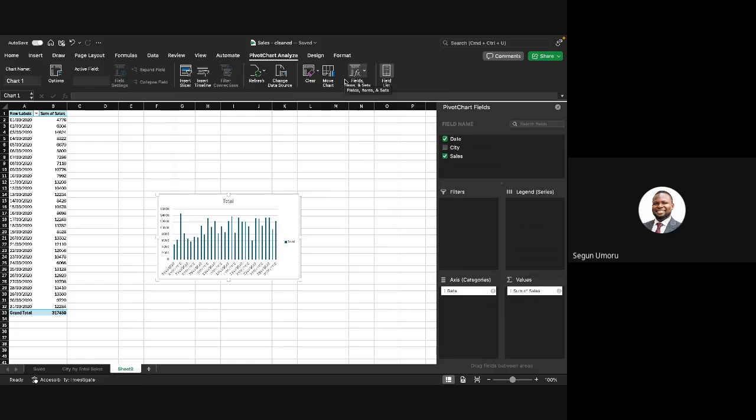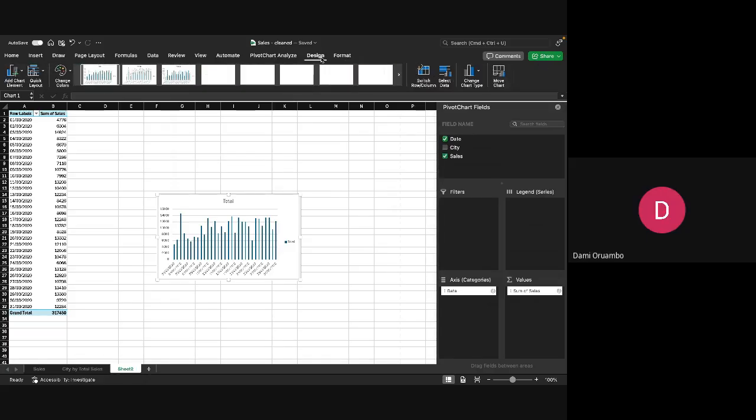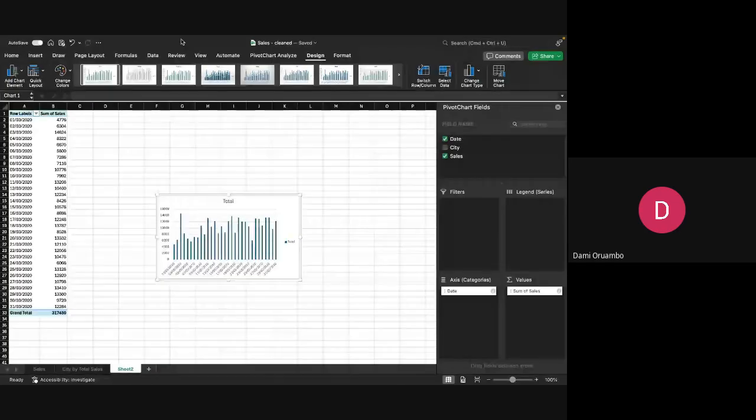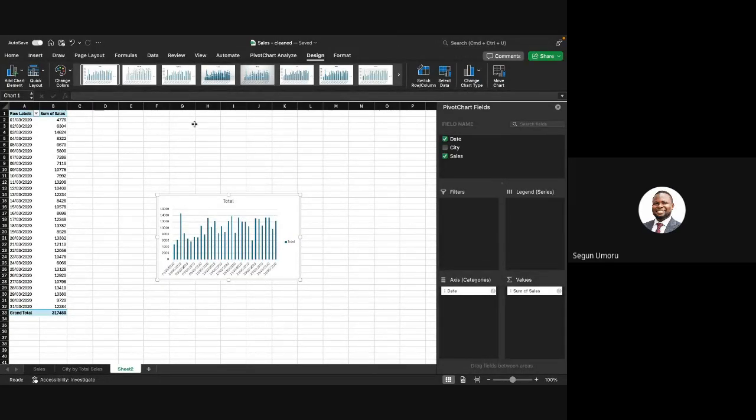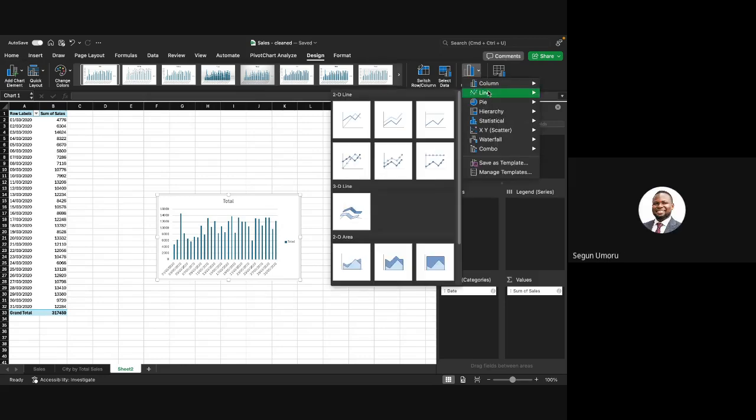I think that there's no option to change the chart type there. I think you have to go to design. Is there any change chart there? Yes, change chart type. Exactly. So in line, you can use a line with a marker. A line with a marker.